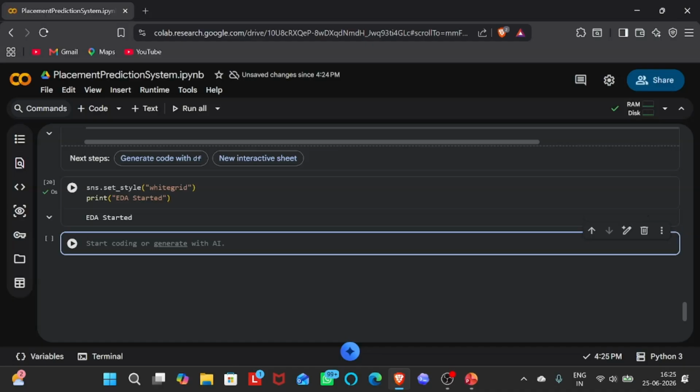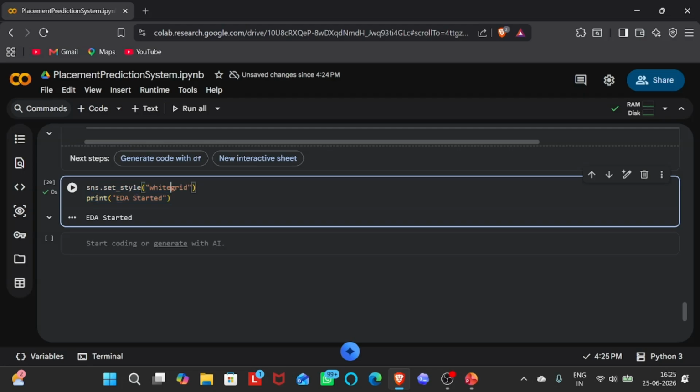So first of all, what are we doing? We are setting the visualization style. Here you can see we have set our visualization style, which is whitegrid. And why are we setting it? A consistent plotting style makes a graph clean and easier to interpret. So now we'll move further and we will start the EDA.